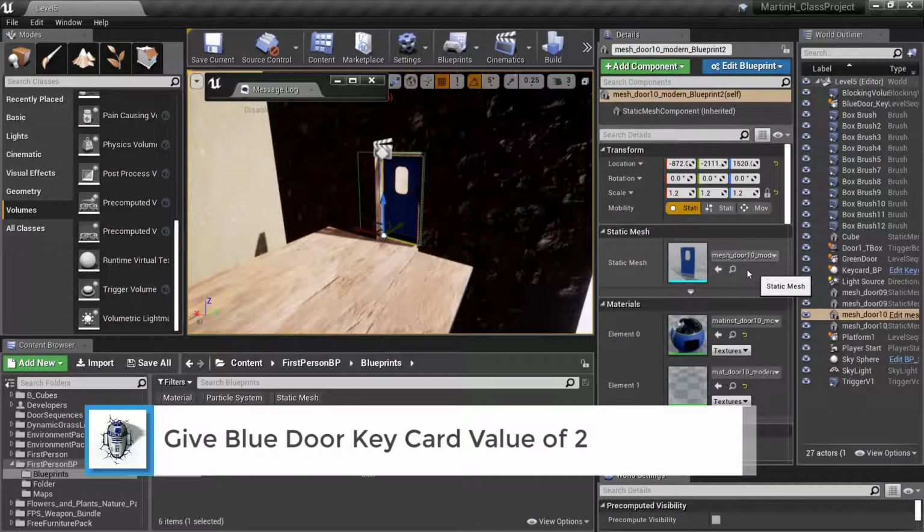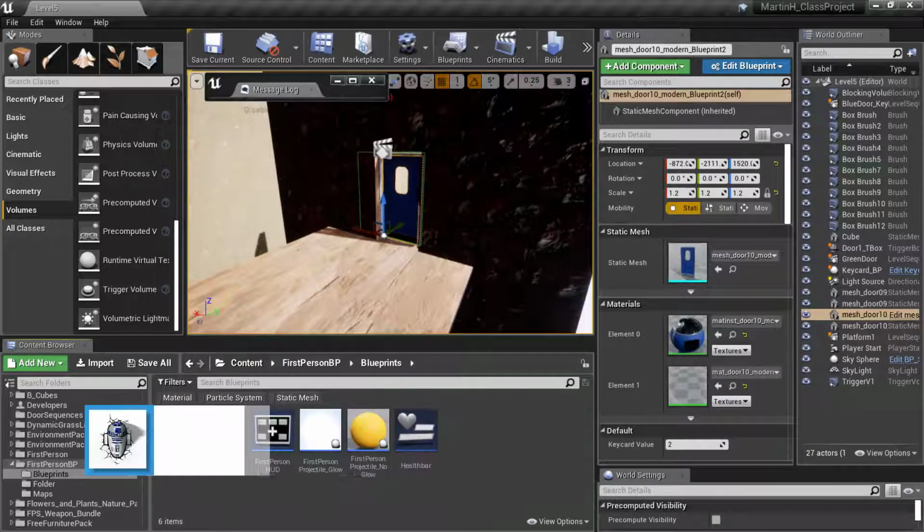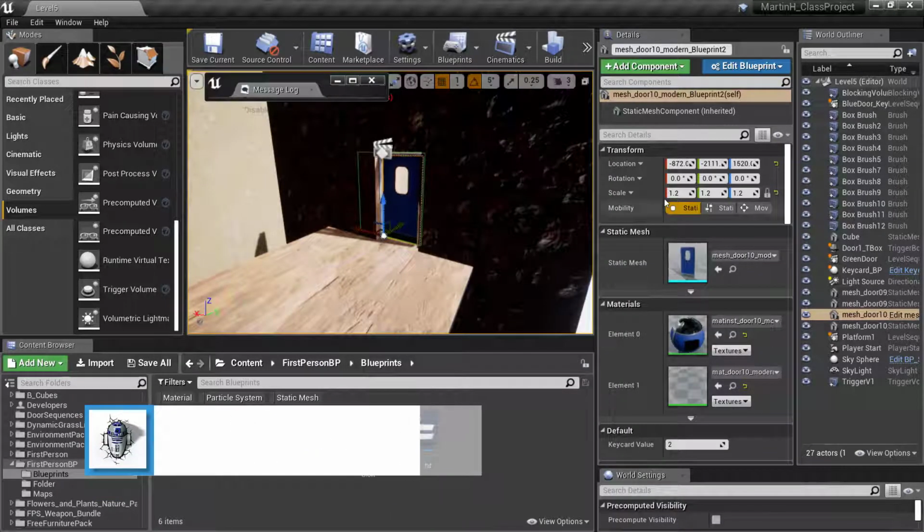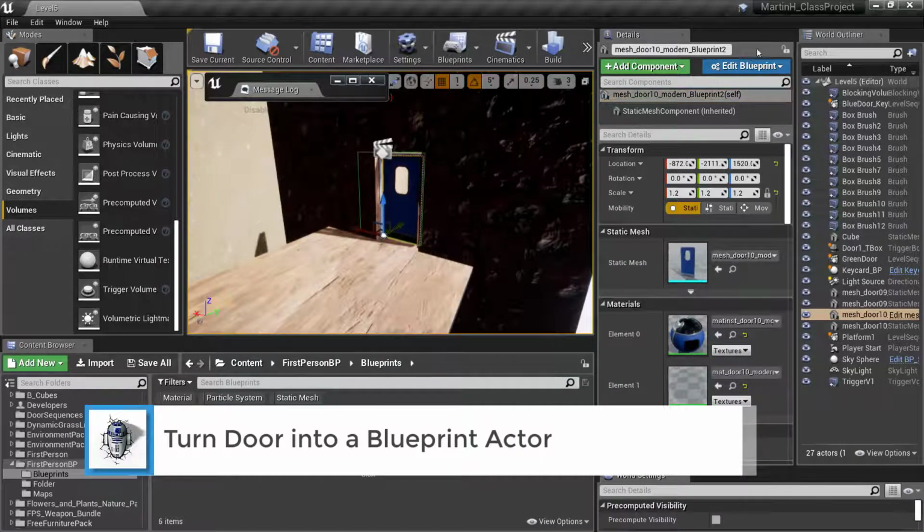We are actually going to have to turn the door itself into a blueprint. So it's actually very easy. You just right click on it, you click on the door, and then you will have up here add blueprint. Once you do that, it'll ask you where you want to place it.